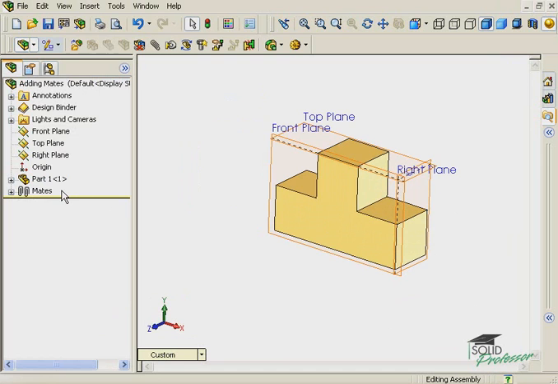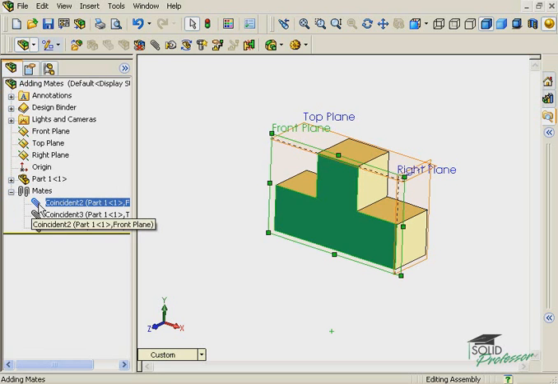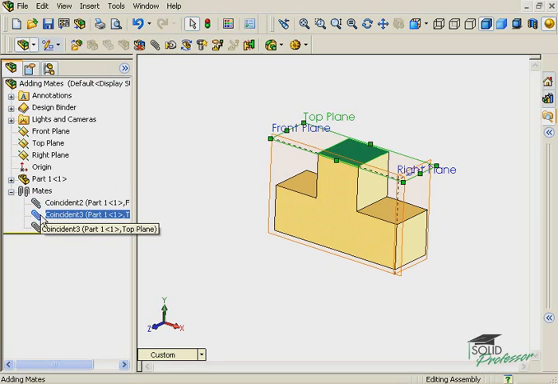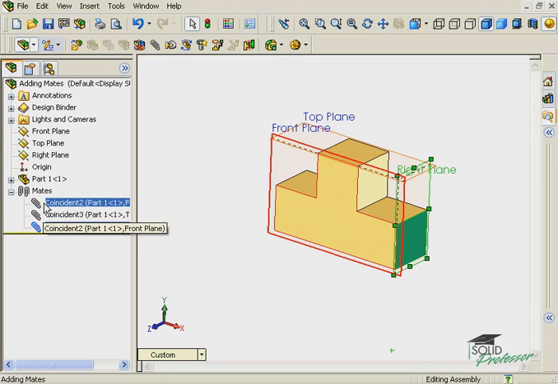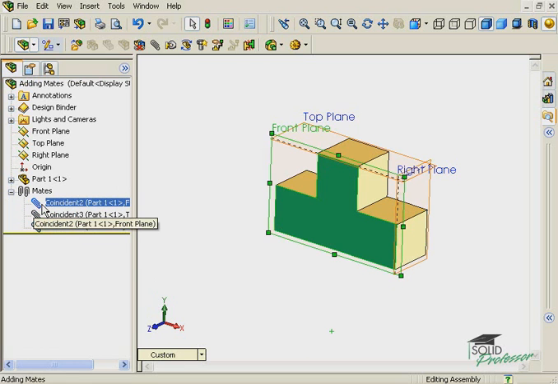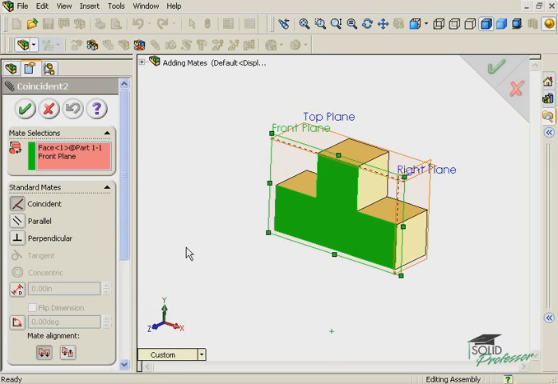Also in the feature tree, you see I've got a plus sign next to mates. This is where the mates I've created are stored. By expanding this, you can see the 3 coincident mates I've created, along with the entities that were used with each mate. As I move the cursor over the mates, you can also see the entities that were mated highlight in the graphics area. As with most things that are listed in the Feature Manager tree, I can make changes to mates by right-clicking and selecting Edit Feature. Here I can change the entities that are used, even change the type of mate if necessary. Let's take a look at some of the different types of mates that are available in SOLIDWORKS.